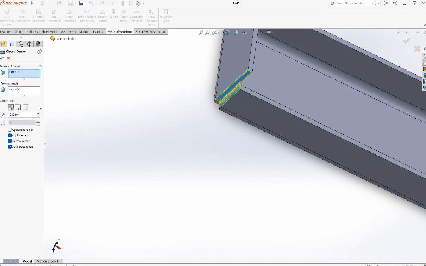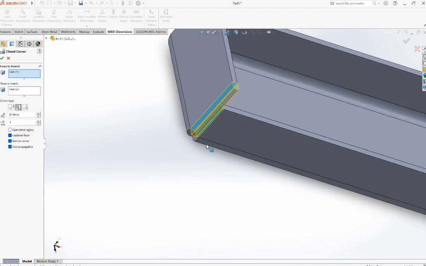That's how you create a basic sheet metal model. In future videos, we'll dive deeper into more tools.